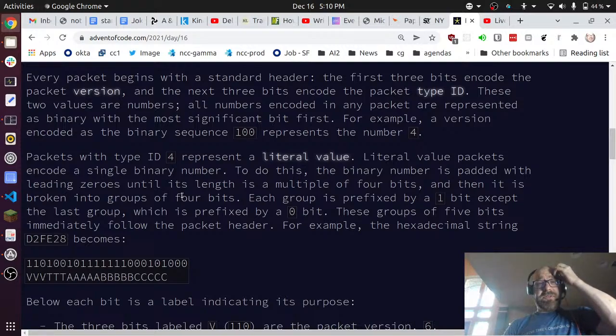Binary number is padded with leading zeros to a length that is a multiple of 4 bits, then is broken into groups of 4 bits. Each group is prefixed by a 1 bit, except the last group, which is prefixed by a 0 bit.